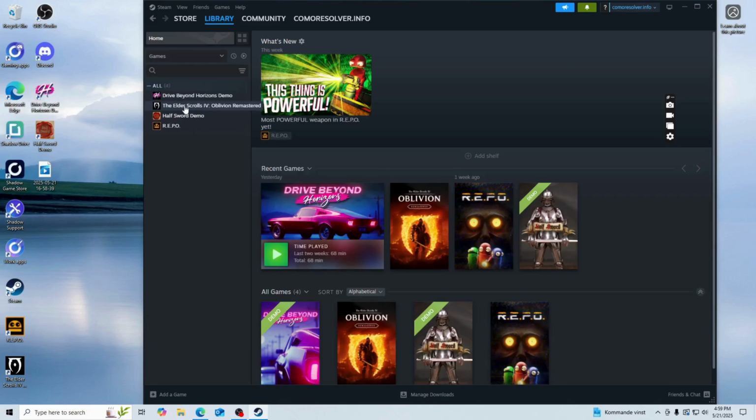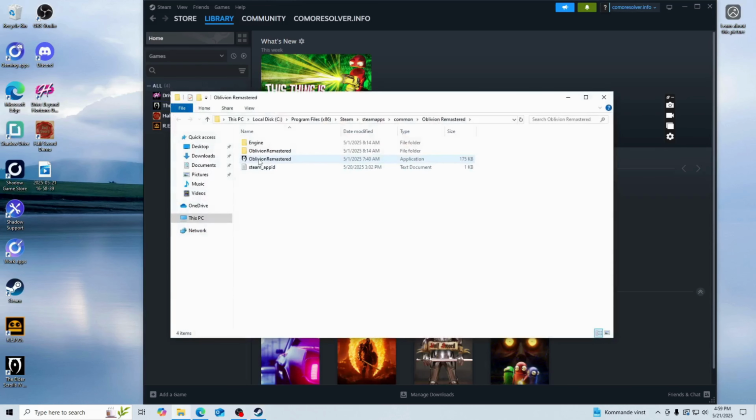Then I'm going to right click on it. Then I'm going to click on manage right here and then browse local files. So click right here. Then find Oblivion Remastered, this one right here, right click on it.